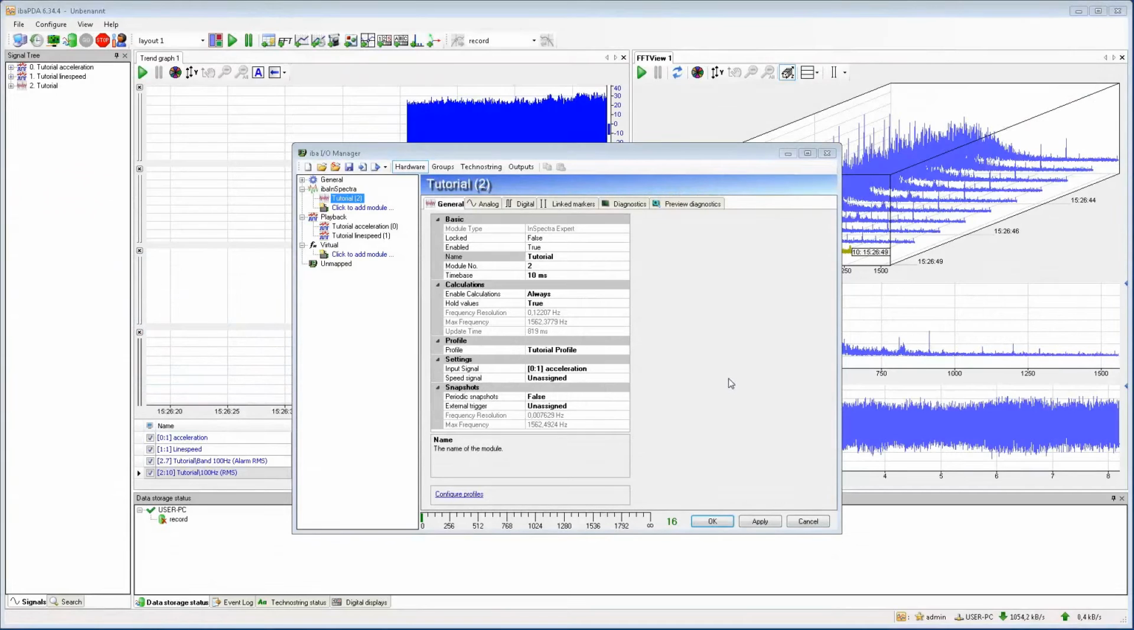In this tutorial, I'm going to show you how you can configure a profile for the ibaInSpectra Expert module. As a basis, we're using the setup that we already configured in the tutorial for the ibaInSpectra Expert module. There are two ways to access the setup for the profiles.